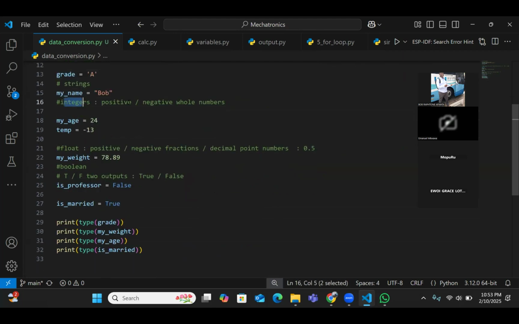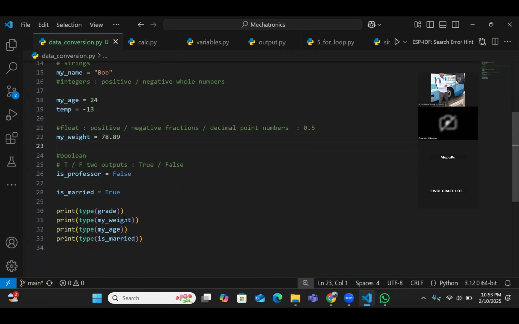Then integers are positive or negative whole numbers. And then float is positive or negative fractions or decimal point numbers. And then the Boolean are true or false. And if you want to know the type, you just type print type into bracket grade. Are you together, guys? Yes.